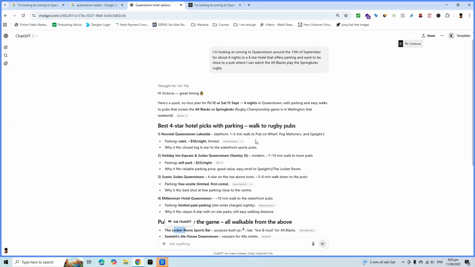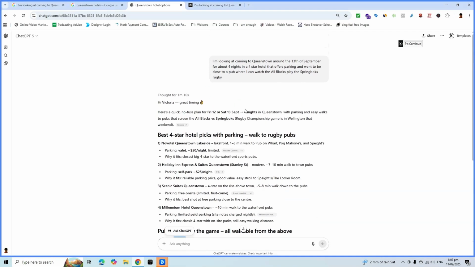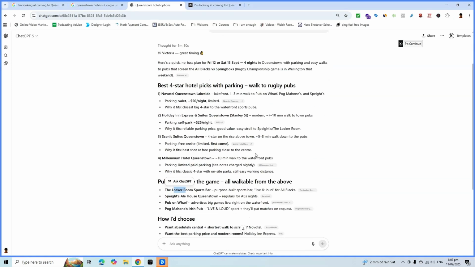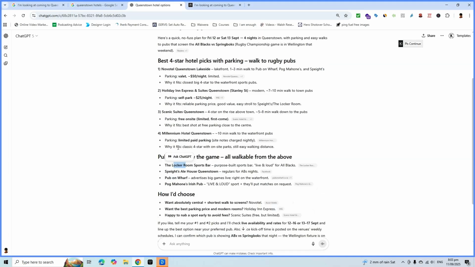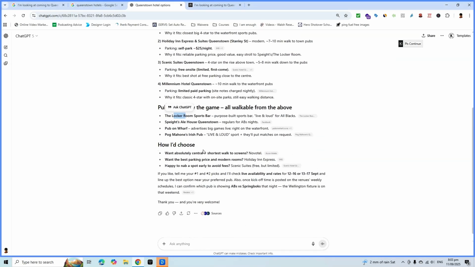Okay, so now we're in ChatGPT and we are getting the results here for exactly the same prompt that I had in Google AI Mode. And it just gave us more options, hasn't it? It's given us Novotel, Holiday Inn, Scenic Suites, and Millennium Hotel. I do know Millennium and Copthorne are in the same chain, so that's interesting that there's an overlap there. The Locker Room has come up again.